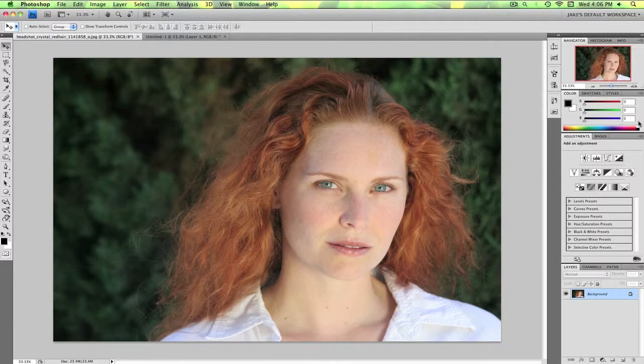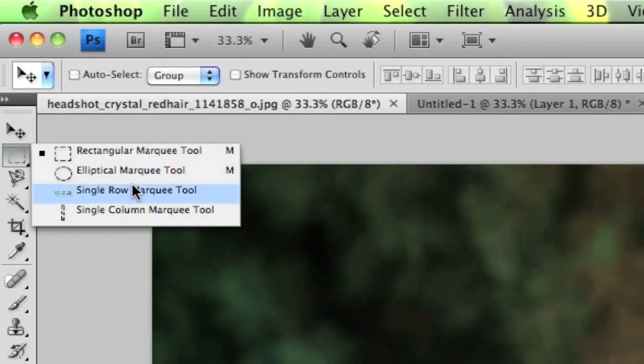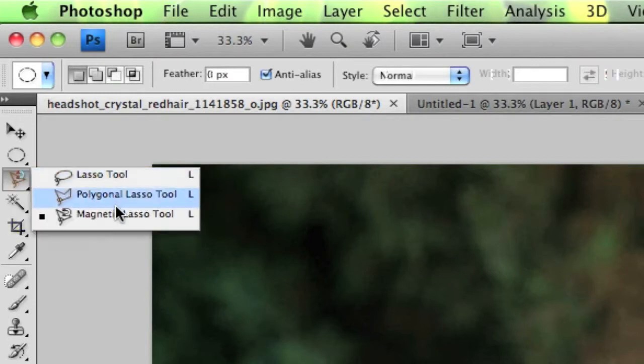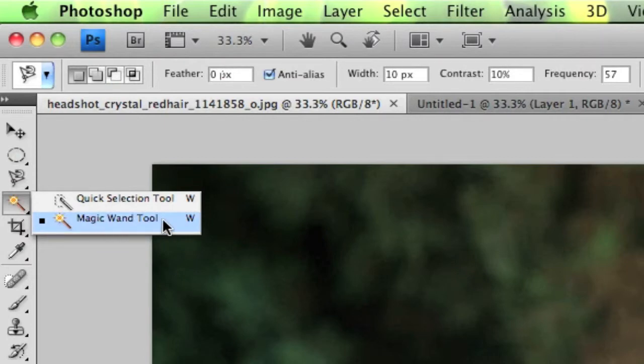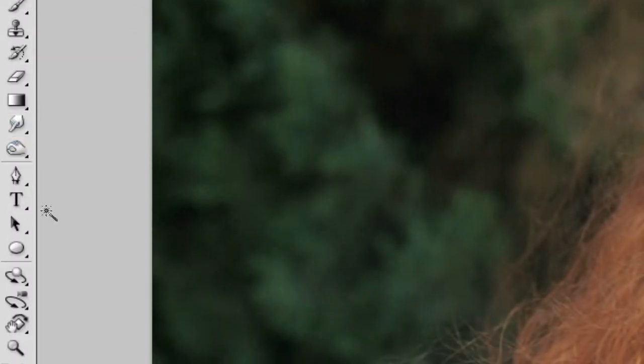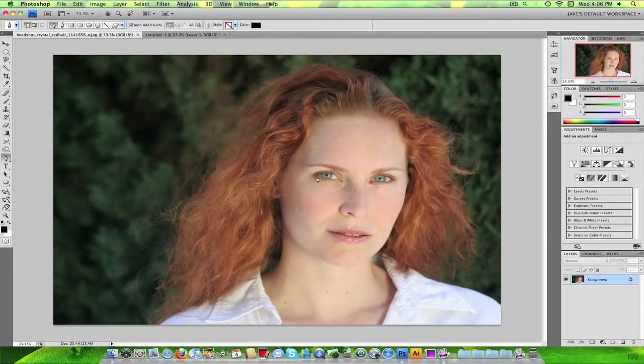First, what we need to do is select the eye. You can do this in multiple ways. First way, you can use the elliptical marquee tool. You can use the magnetic lasso tool. You could be using the magic wand tool, or if you're talented enough, you could even use the pen tool. So I'm going to select both eyes and then come back.